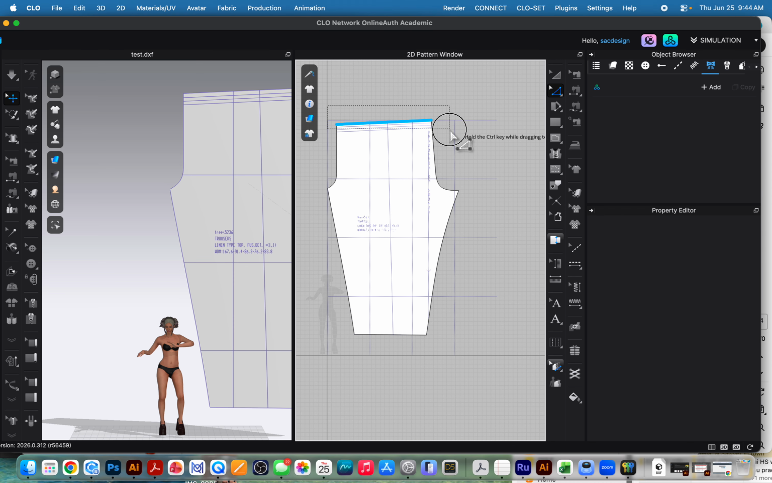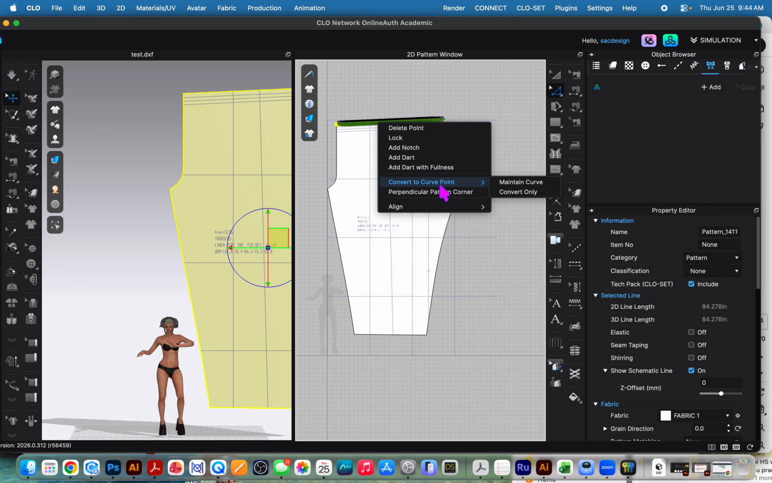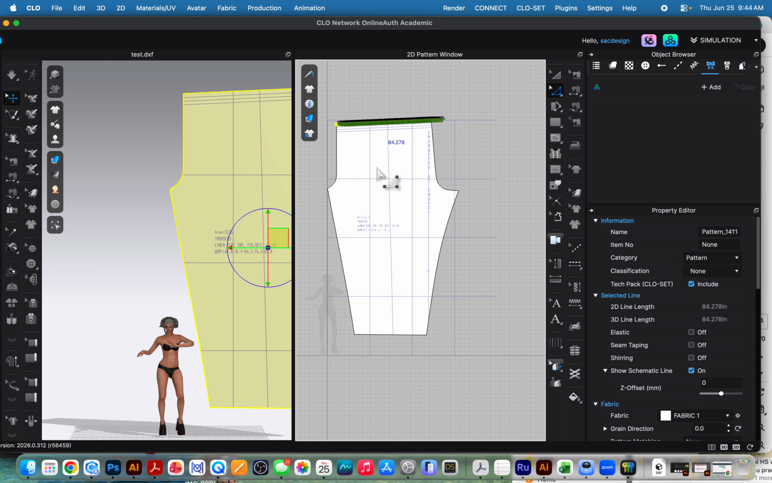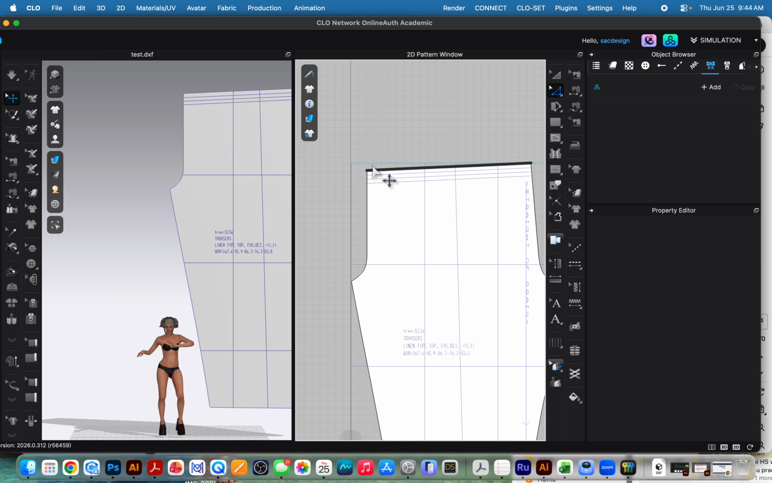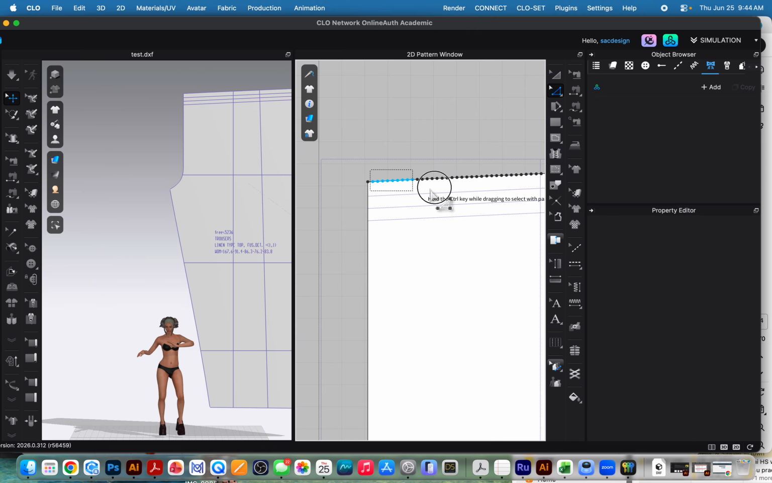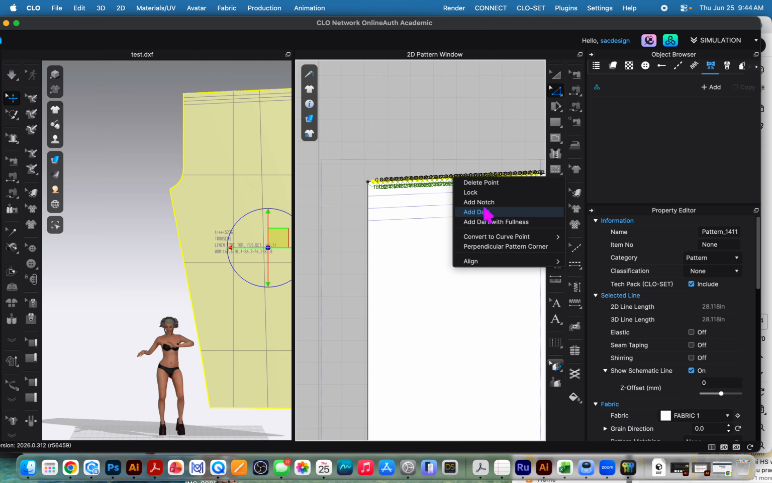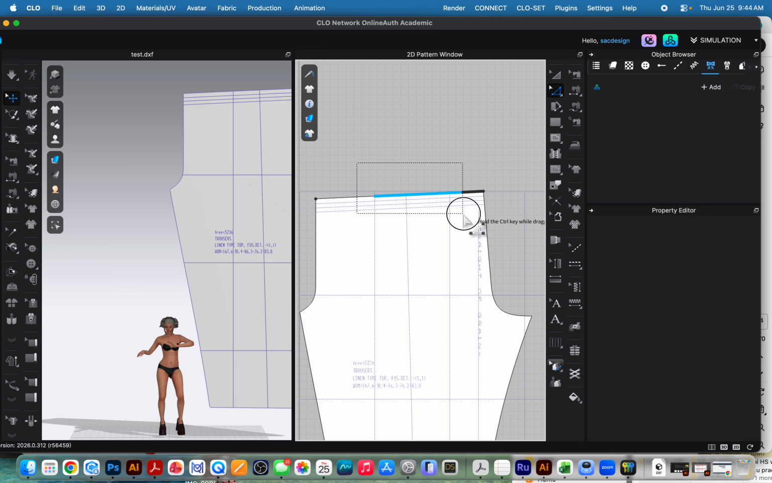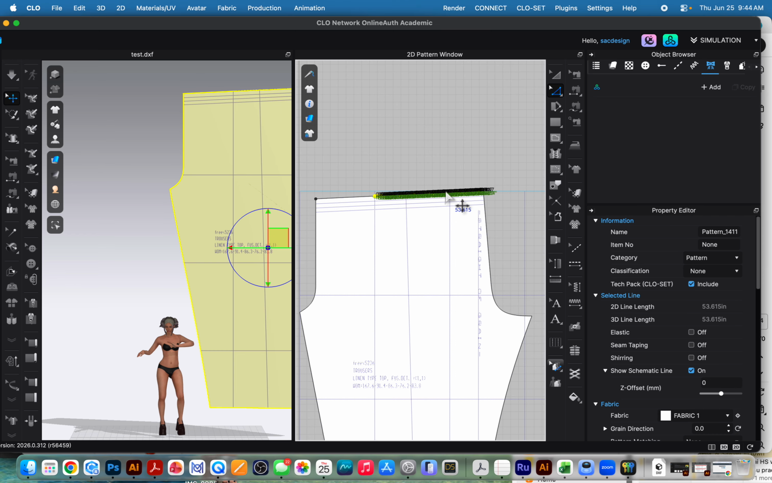And then, okay. Ooh. At least one must remain a segment point. Oh, okay, got it. So maybe I shouldn't do the one on the very end, right? They need something to be a segment point. That kind of makes sense. That's probably why it wouldn't let me do the whole pattern, because we can't have all of them curve points. We need some corners. Let's try this one.